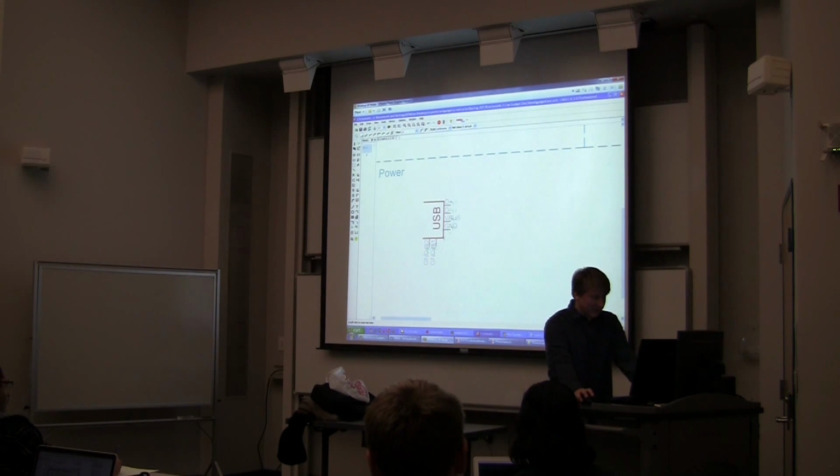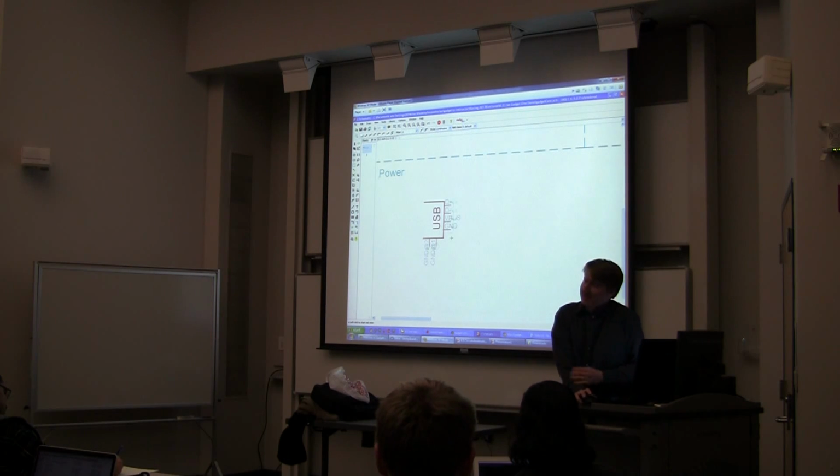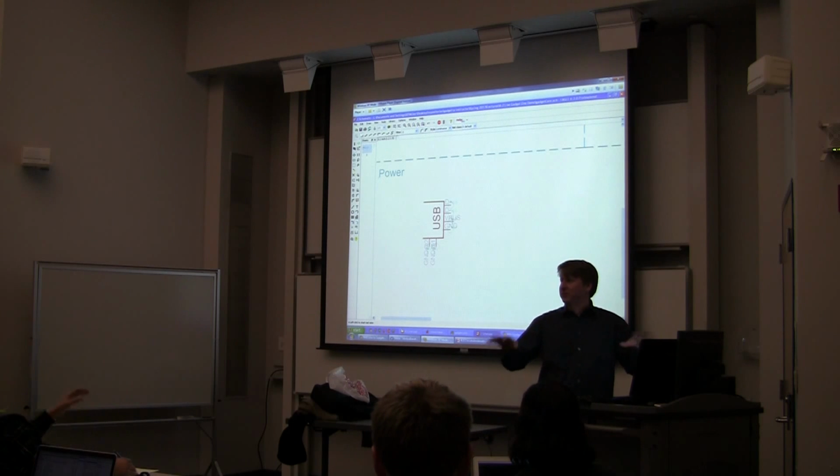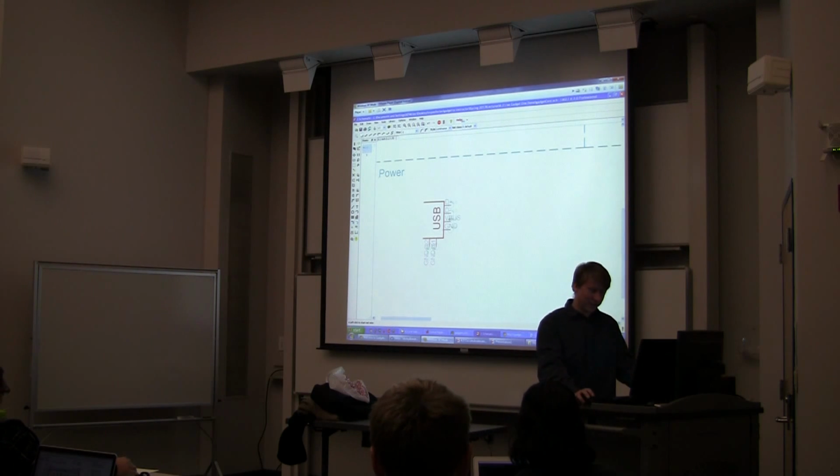Now, there are these secret extra grounds here. Those are there to trick you. Don't actually connect your grounds to those grounds. Those are the shield grounds on the actual metal chassis. You don't want to connect those on your USB ports.